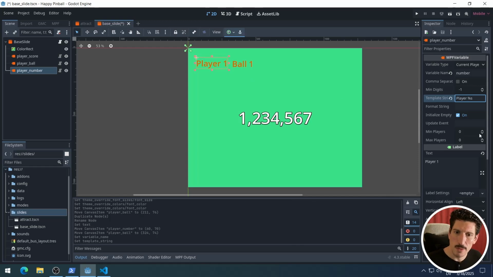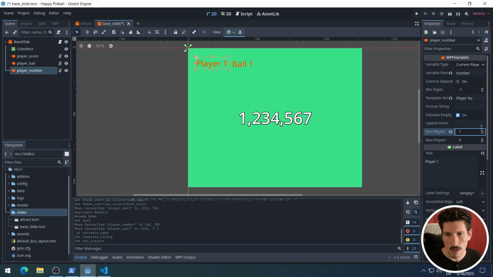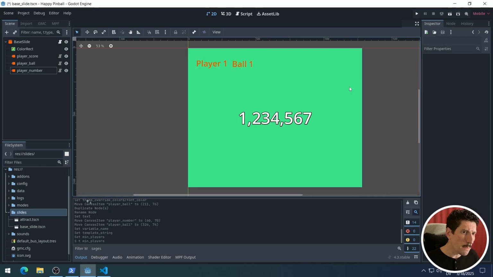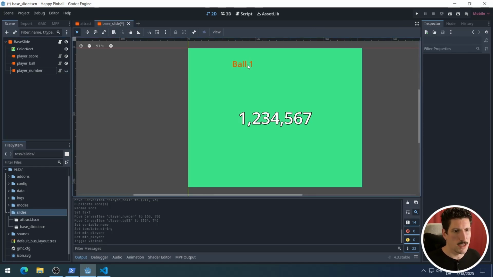So we're going to set the minimum players to 1. Max players is 0, so if there's just more than one player, no, that's wrong. We want min players to be 2. If there are 2 players, this will show up. If it's a one-player game, it will not show up. And that's great. But it's a little bit tricky here, because if there's only one player, it's not going to show up. But if we hide it, we've still got that ball section floating around in the middle of nowhere. And that's not very aesthetic.